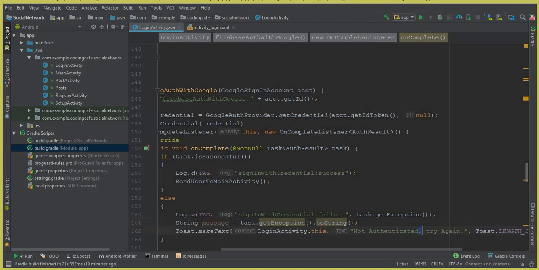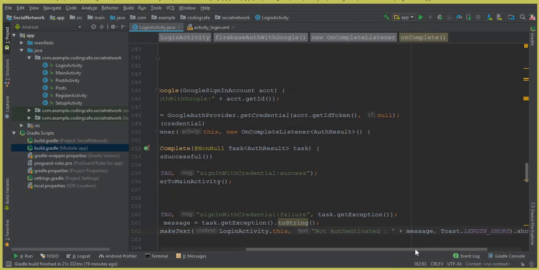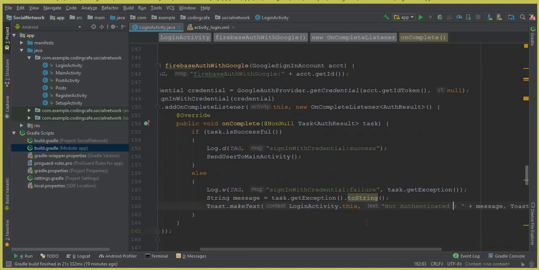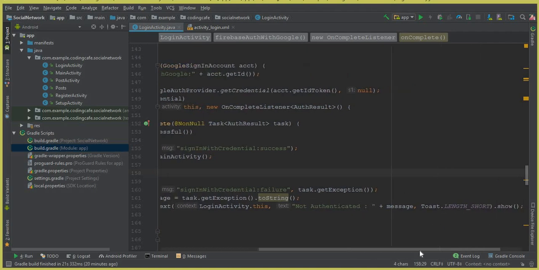So after this we can say not authenticated, and instead of just saying try again, we are going to display the message, that is which type of error occurred because of which the user is not allowed to authenticate or his new account can't be created. So yeah, that's it. And now in case of error, we want to keep the user on the login activity. We do not want to keep him on the Google intent.